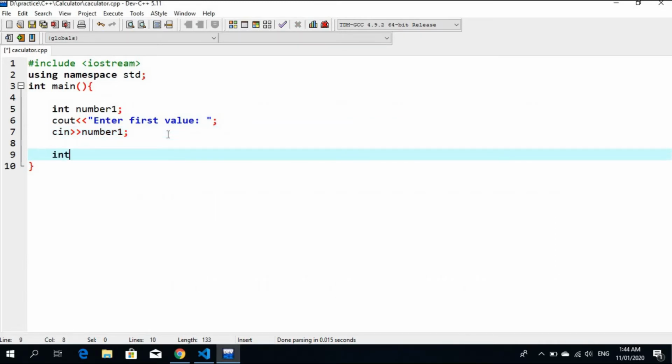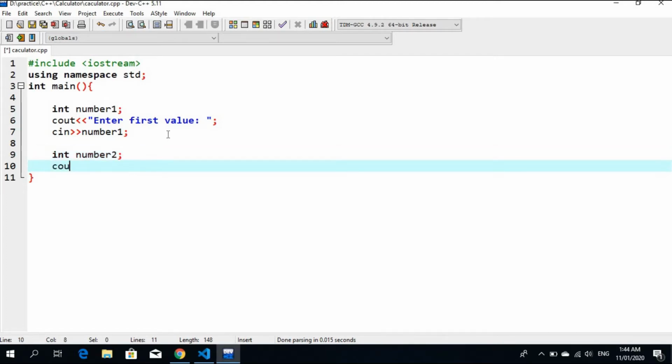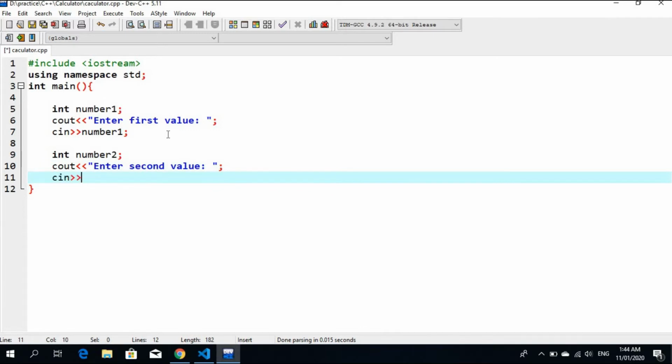So we are going to take another variable, int number2 semicolon, and then again cout "Enter second value", semicolon, and again cin, and this time number2. int is basically a data type to store integer values like 1, 2, 3 and so on. That's why we give this data type to the variable number2. int stands for integer data type.